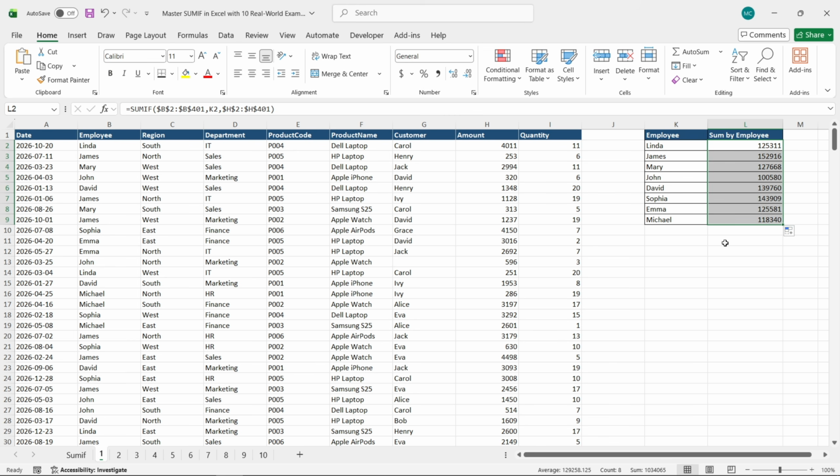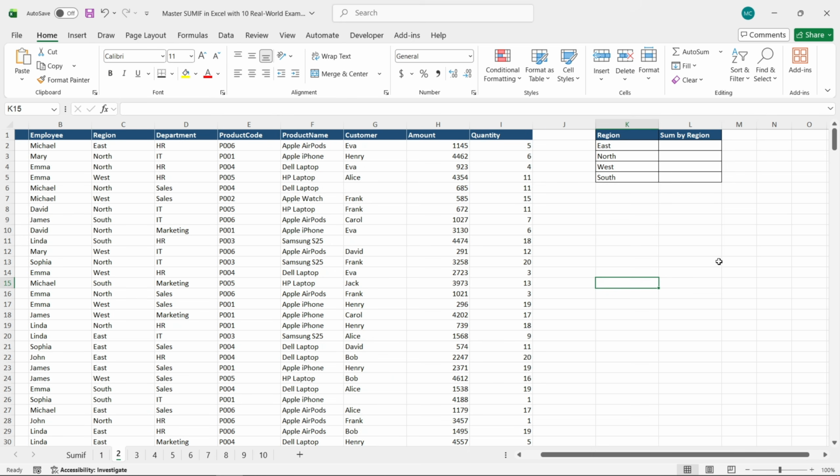Now drag the fill handle downward. Excel automatically calculates the total sales for every employee. Very simple. Number 2. Sum sales by region.